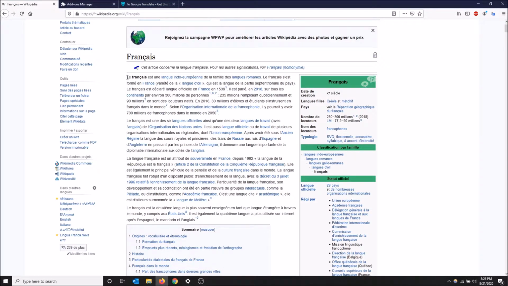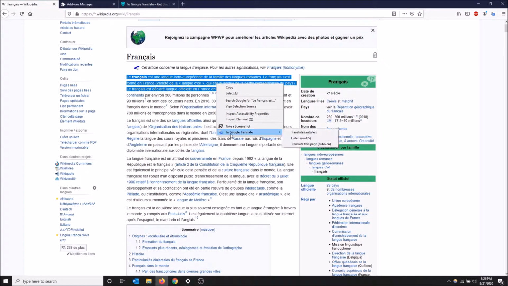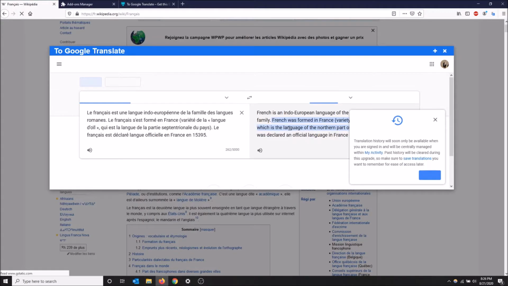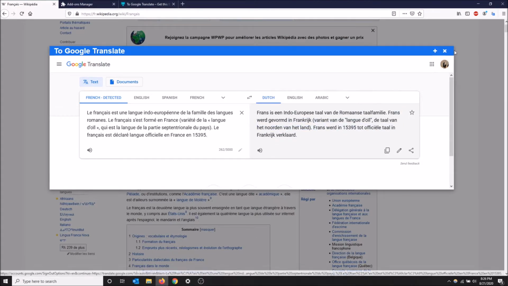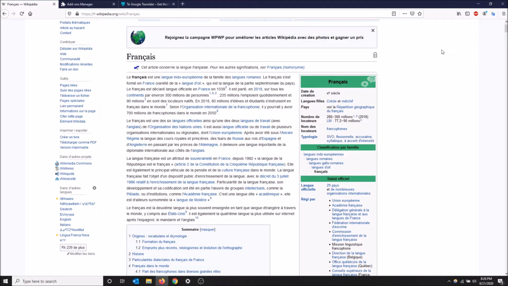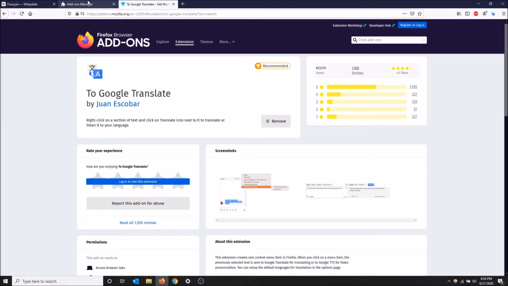So instead of having to go to Google Translate and copy and paste things into it, you can now, with this new add-on, just select what text you want, right click and do to Google Translate. And then by default, it is English like I showed you before. So just click that and boom, just like that, it's translated. And if you want to change what language it translates to, just select a different one like Dutch. Boom, translates to Dutch.